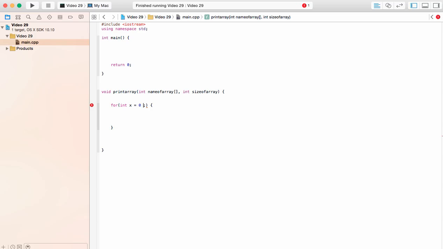So first thing we're going to have in there is going to be x is equal to 0, and since we have not yet mentioned if x is an integer or float, we're going to call it an integer right now. You can call it an integer inside of the for loop.